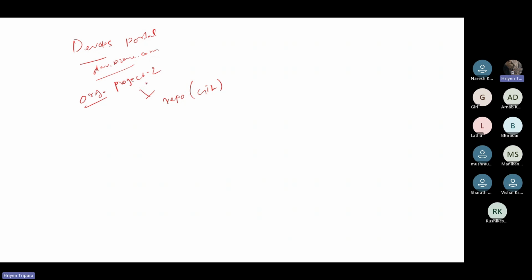Okay, then next, what is there? Under projects we will have multiple repos. Not just one repo. You can also have multiple repos. And each repo is nothing but a Git, again a version control system. So let me show you that, so that it will be easy for you.